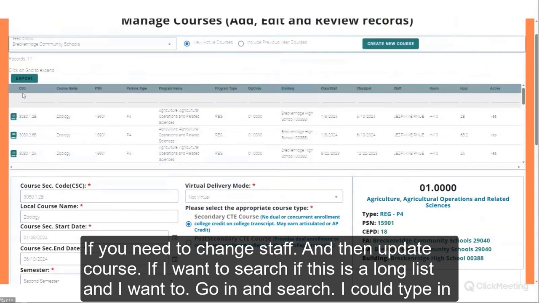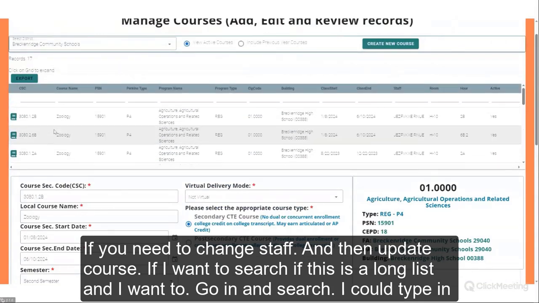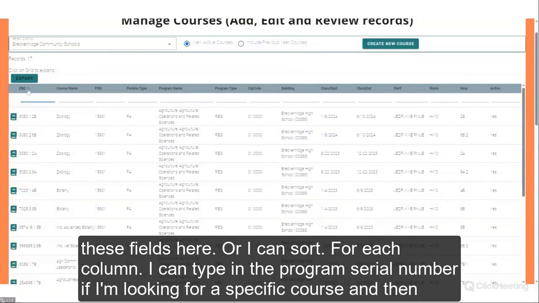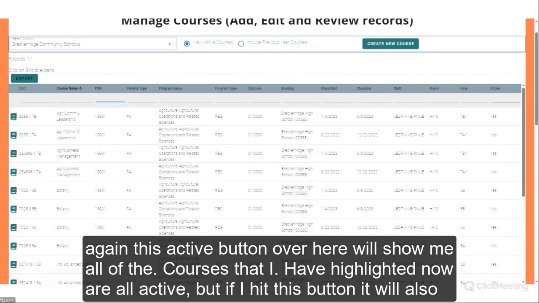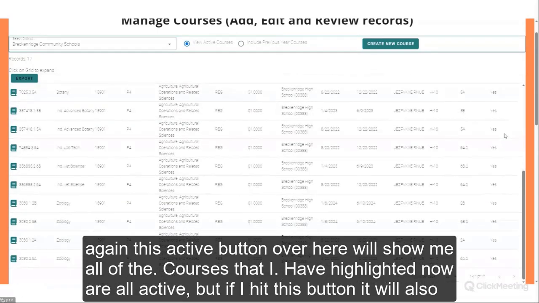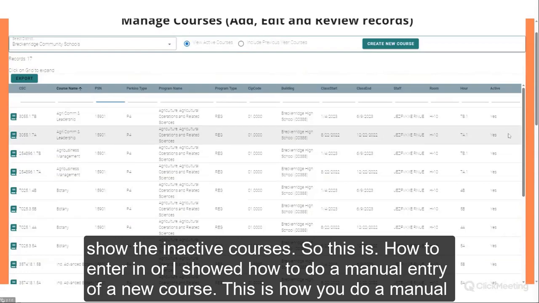If this is a long list and I want to go in and search, I could type in these fields here, or I can sort for each column. I can type in the program serial number if I'm looking for a specific course. And then again, this active button over here will show me all of the courses that I have highlighted now are all active. But if I hit this button, it'll also show the inactive courses.